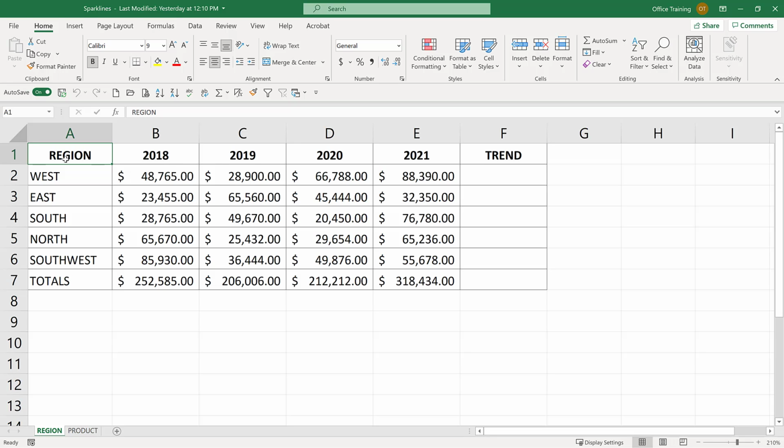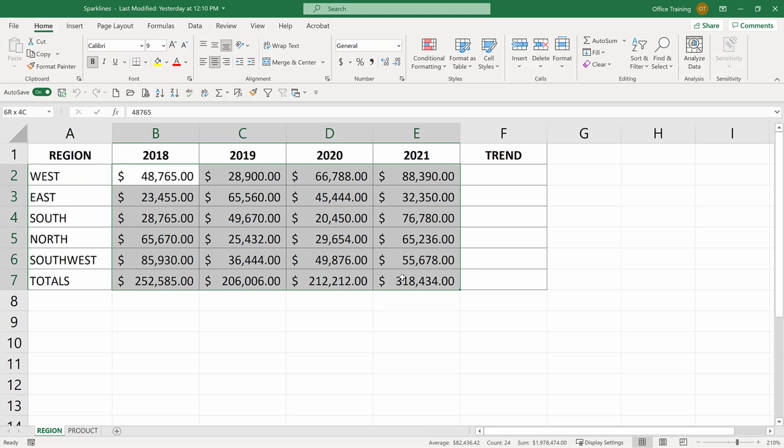To insert a sparkline into an Excel worksheet, first select the range which contains the data you want to graph as one or more sparklines. Unlike with Excel charts, in Sparklines we don't include the headings or descriptive labels. We're simply grabbing the data.